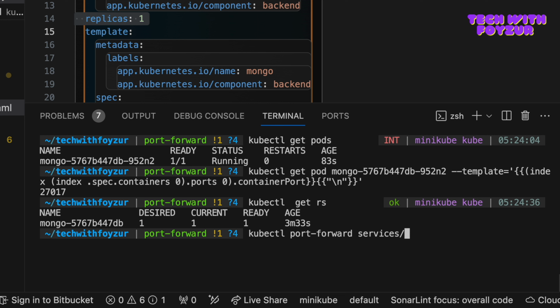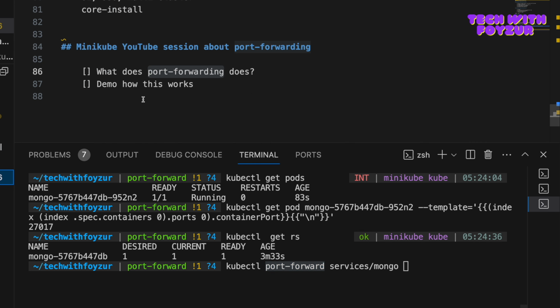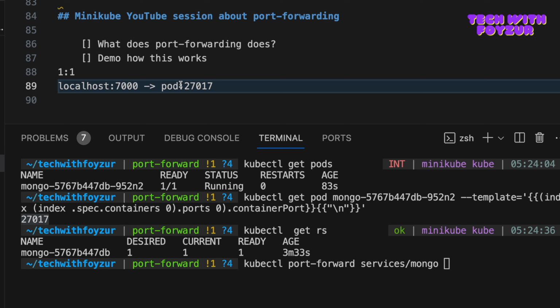Right here, we're gonna say service. This is what I showed in my previous videos. I did not talk about pod, deployment, replica set, so we're gonna talk about this. If you are trying to do a port forward, you are trying to do a 1-1 mapping. 1-1 mapping means, let's say from my localhost, let's say 7000, from this port I will be trying to talk to this particular port, which is actually the pod.